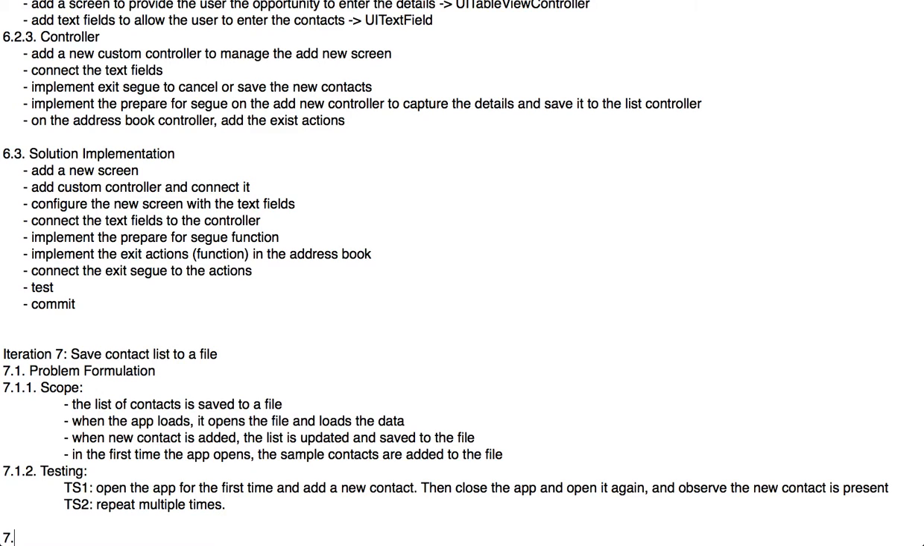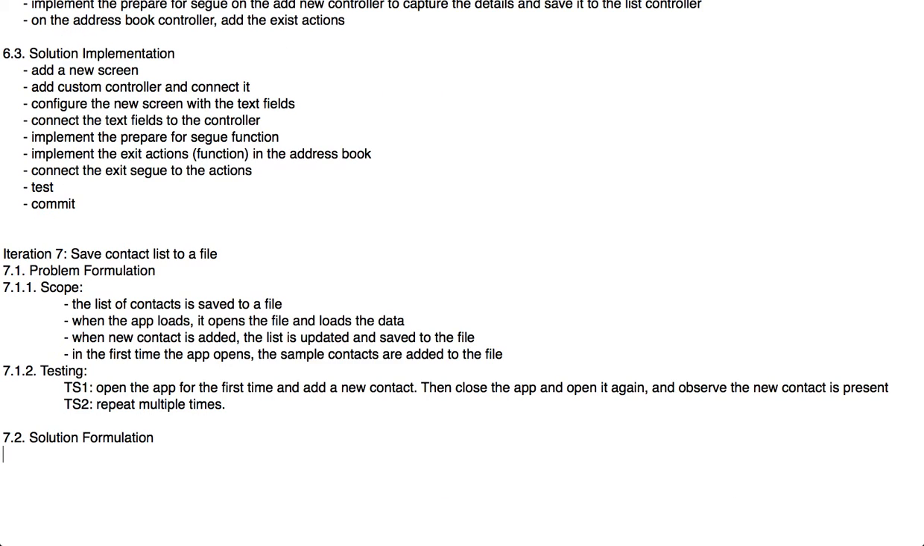So in the solution formulation, we have the model, again, model view controller. So this time there's no change in the view because this is all happening behind the scene. In the model, there will be a change because we created the contact person, and in order to save to a file, we're gonna save the list, and the list in our contact data source is modeled with an NSMutableArray. Go back to the early videos. So the NSMutableArray is a library collection, and it can be saved to a file.